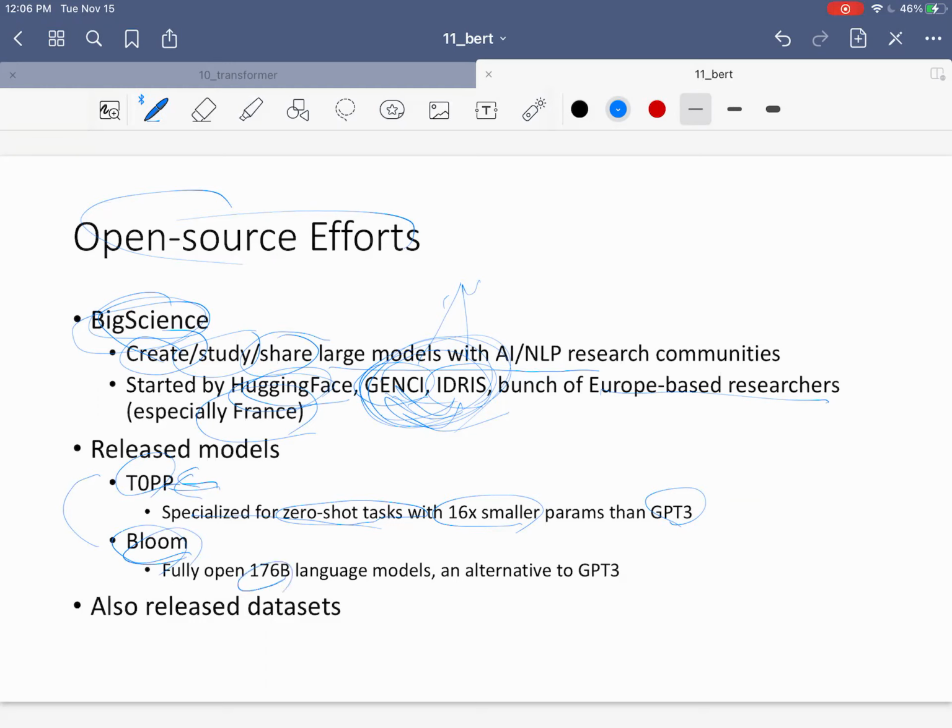And they also open sourced Bloom, which is exactly like the alternative to GPT-3. It's a 176 billion parameter language model, and it is trained to replicate GPT-3, and it is completely open. The checkpoints, the training data, the models, the source code, everything is completely open. So as long as you have enough compute, you can just download them and then fine-tune them or reinforce them, whatever you want. And yeah, they also released datasets. So it's a pretty big effort, and a lot of props to Big Science.